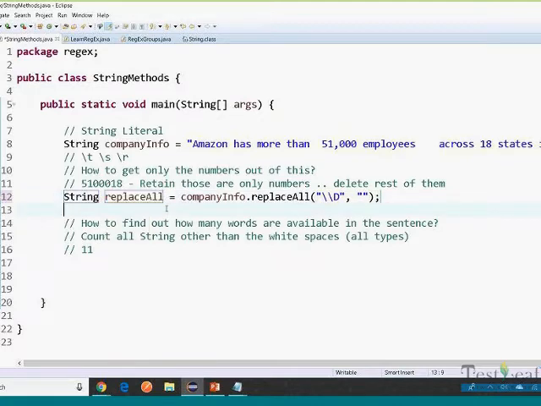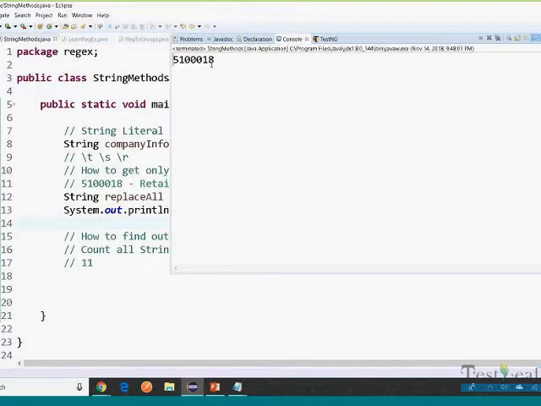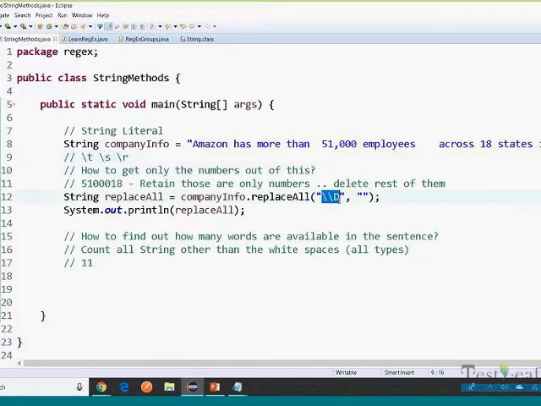The replaceAll result is going to be another string which is stored. So if I want to print it, I print replaceAll. Let me go and run this code with Control F11. Oh, brilliant. We got only the numbers. Is that the expectation? Yes. It removed everything other than numbers. See how regular expressions make our string manipulations very simple. Maybe this is what we will be using in automation very quickly.